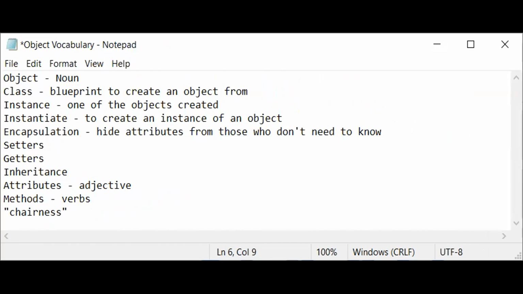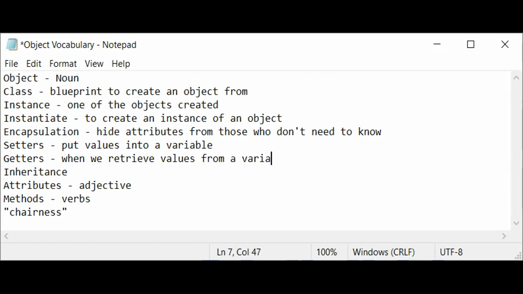Setters and getters. Setters, you're going to see them today, are when we put values into a variable. Getters are when we retrieve values from a variable. Okay.